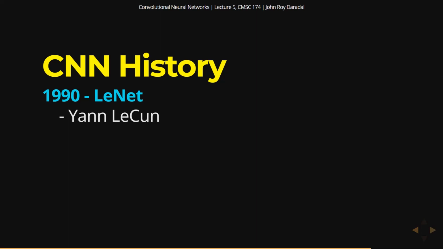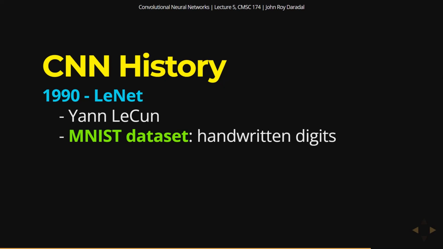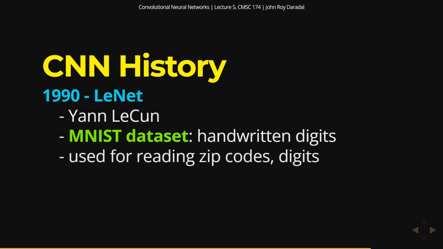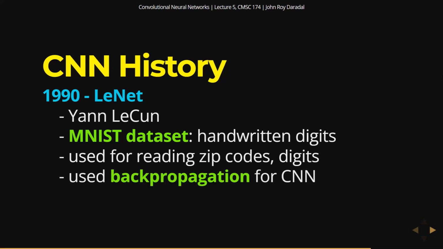The next one is the LeNet architecture in 1990. This was created by Yann LeCun, one of the famous researchers in neural networks. And he used the MNIST dataset, which is a dataset for handwritten digits, for the LeNet. The LeNet is used for automatic reading of zip codes and digits, and it was the first one that used backpropagation for CNN.